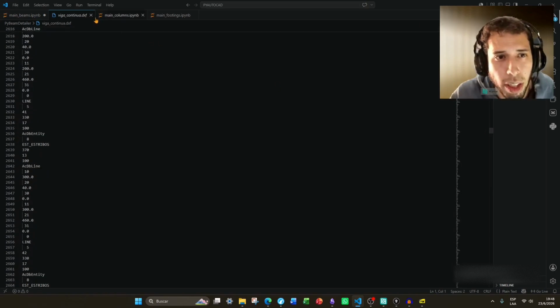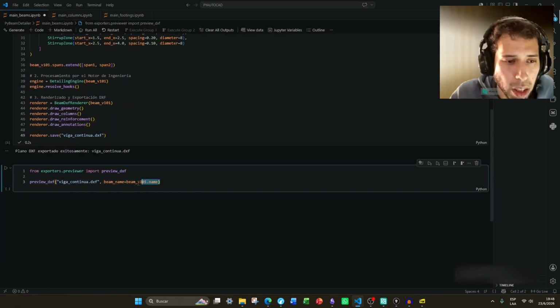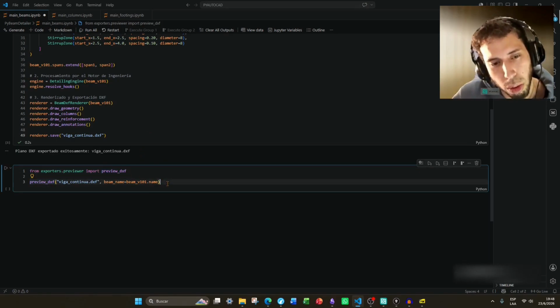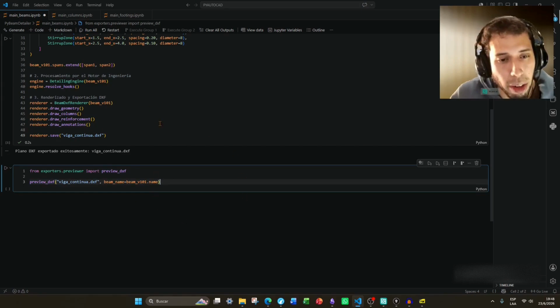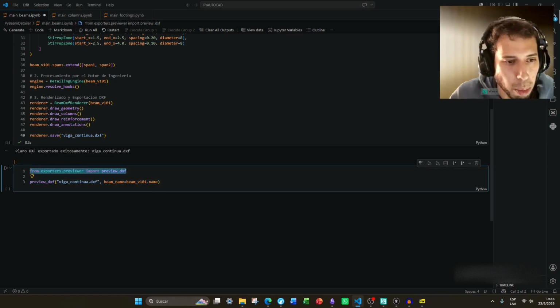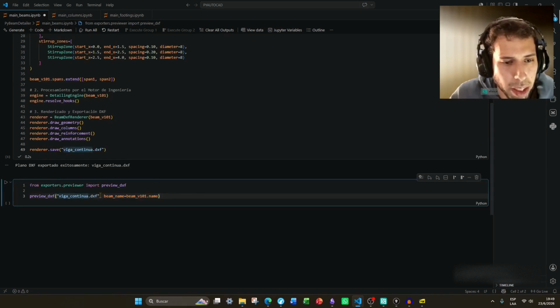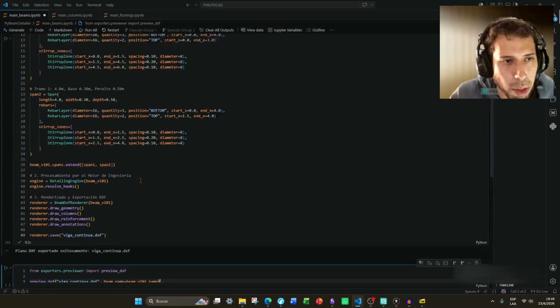I can open it in AutoCAD, but I don't want to waste my time opening AutoCAD because it's going to take a few seconds, and I really want to preview. I just want to show my drawing here in the Jupyter notebook. I just need these two lines. First I need to import a specific function called preview DXF, and then I specify the name of the file and this parameter that is just the name of the file, and then specifying the name of the main object I created for all the continuous beam.